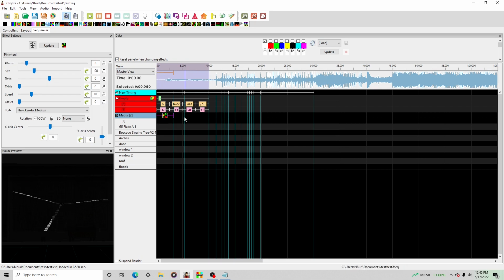Next up, we have the Pinwheel effect. This is an effect I use all the time. It's a very popular one. This is almost like the fan one, except the settings are a little bit different.